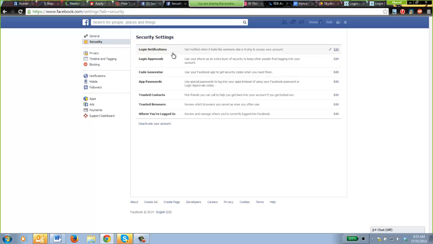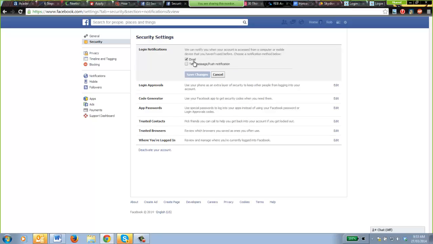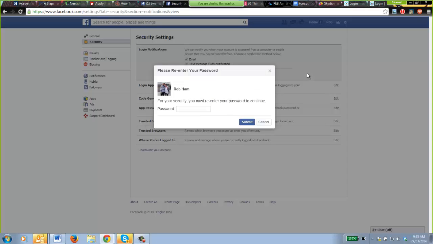So here I can say login notifications, get notified when it looks like someone else is trying to access your account. So here I can click on edit. And so basically what happens is if I log in via a different computer that I'm not logged in or I don't use frequently, it actually sends me an email and says, you have just logged in. If this wasn't you, please go and change your password and log out of that session. Okay, so I want to do that. Looks like you can also set up a text message or push notification. So if I click on that, I can save changes.